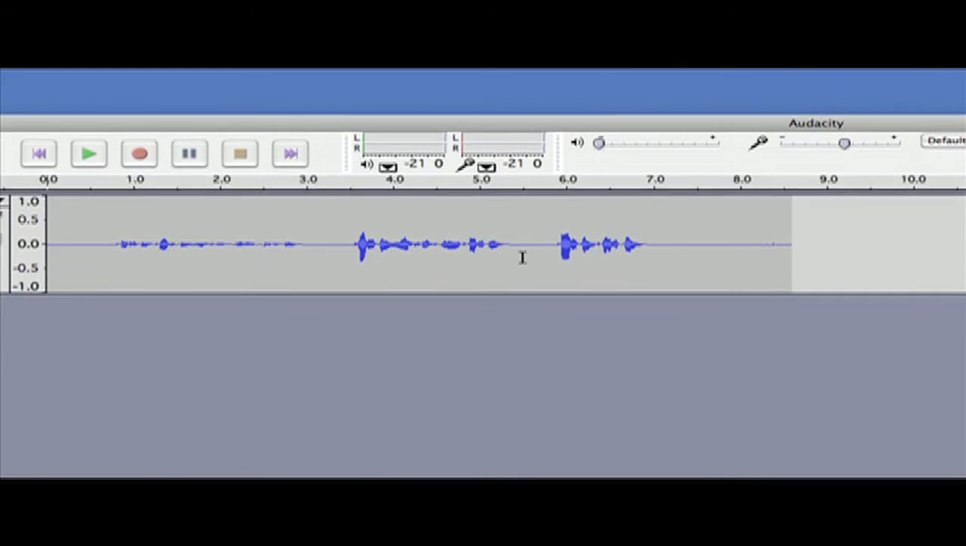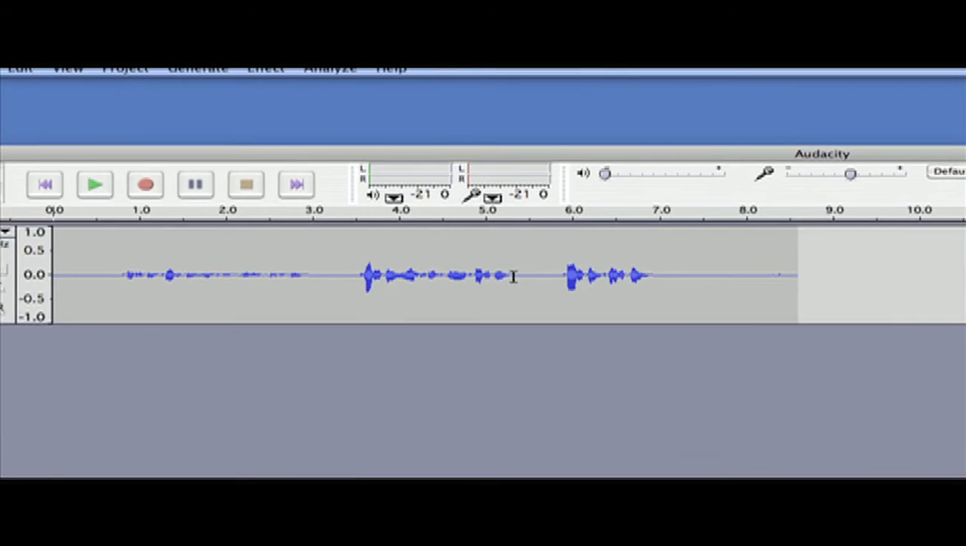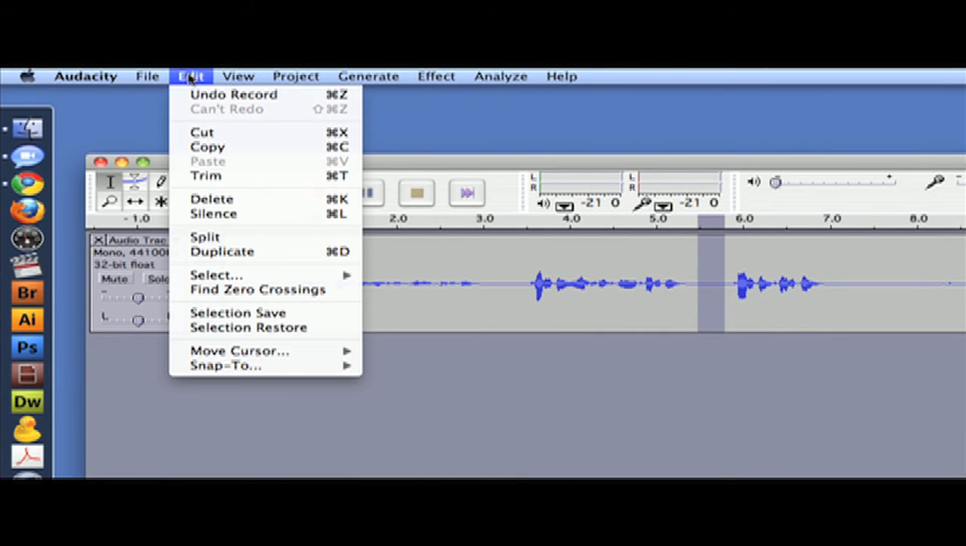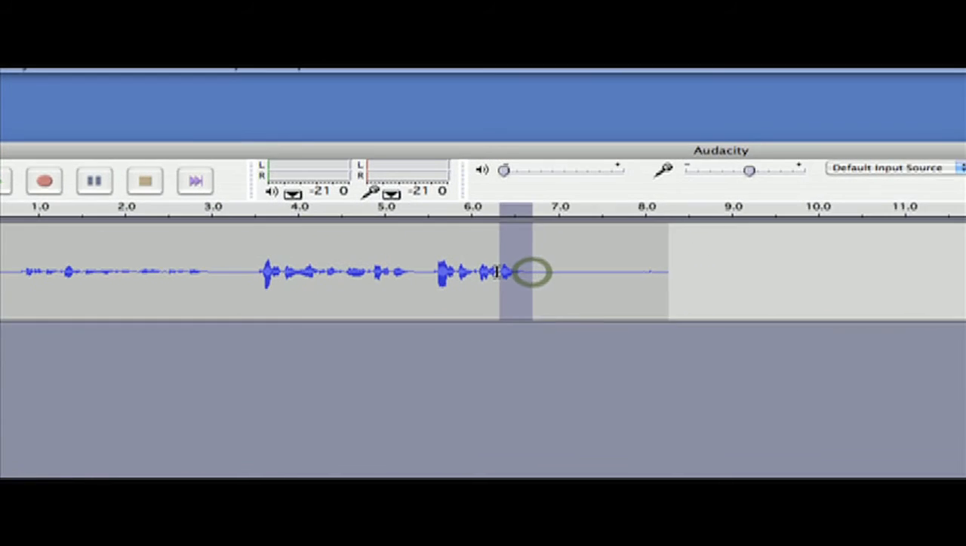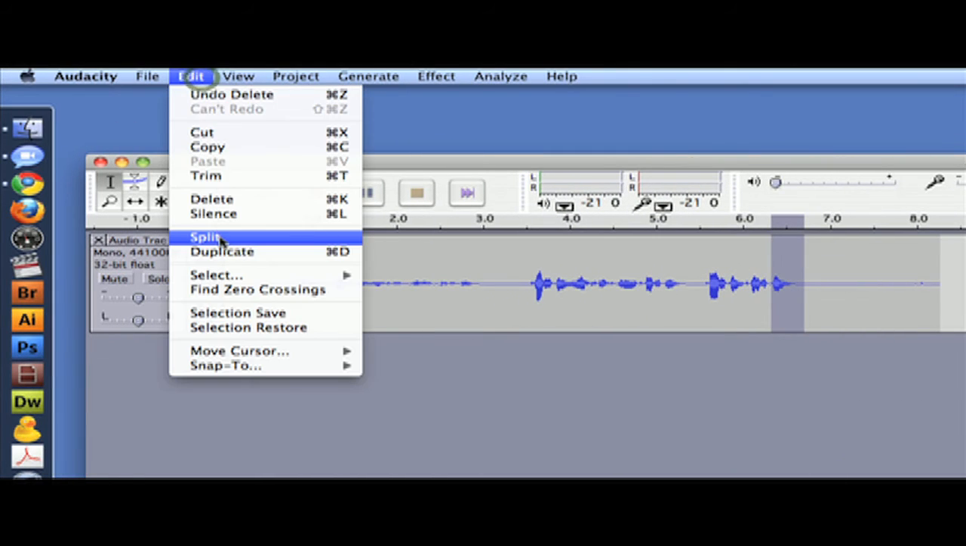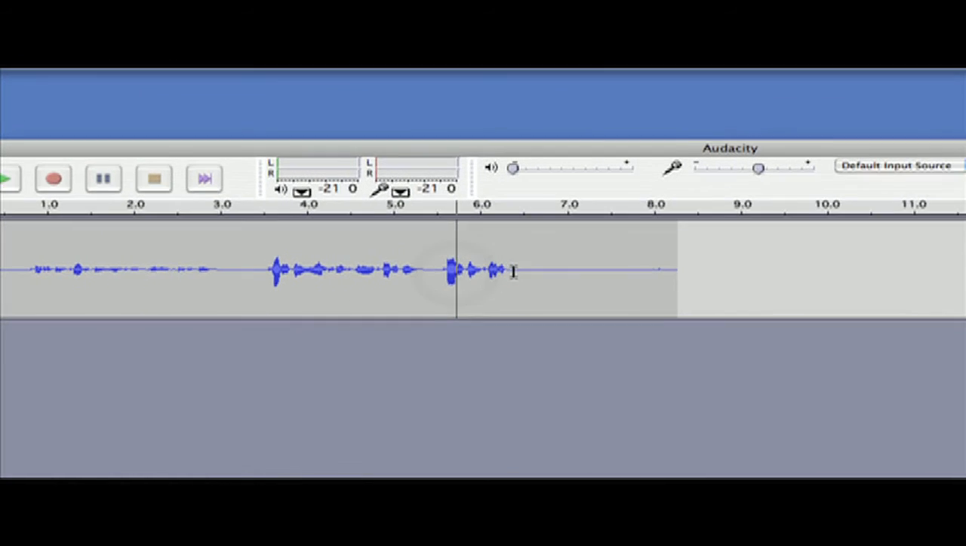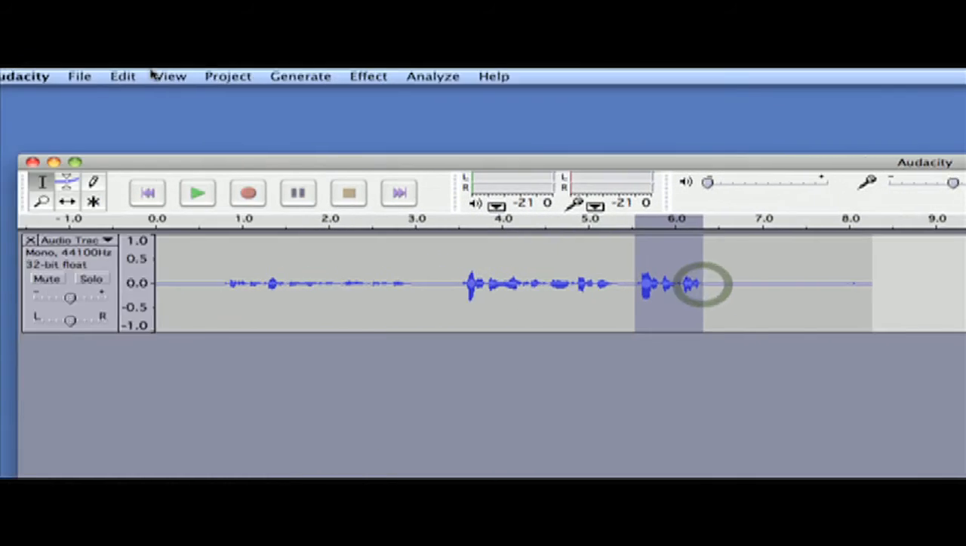Now, in order to edit this file, if you stopped in between or if you'd like to take out a pause, all you need to do is highlight, holding down the left mouse and clicking will highlight, and then you can edit, delete, or you can turn it to silence. If you like the pause, you can keep it in there and just silence that area. And as you see, it goes down to a flat wave.